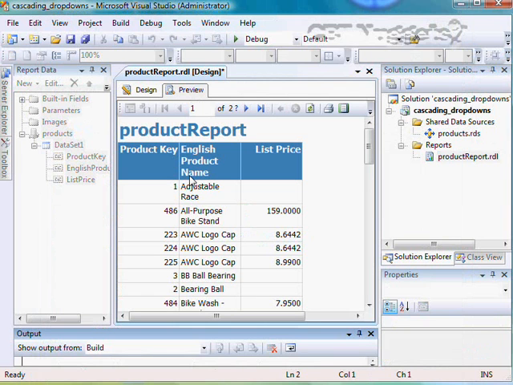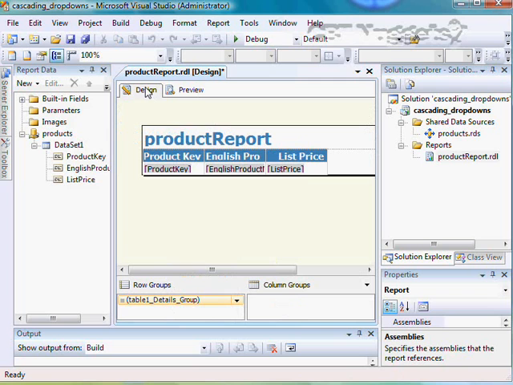Okay, so what we'd like at this point are two drop-downs at the top. The first drop-down will be the categories, and the second drop-down will be the subcategories. The subcategories drop-down is going to depend on the first drop-down list. So in other words, it will be a dynamic drop-down. So the way we implement that is we go to our data set right here. Here's our data set that represents the products.